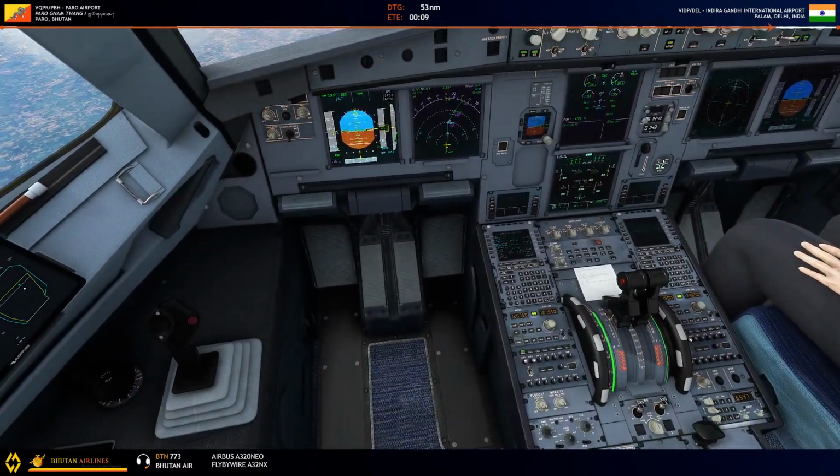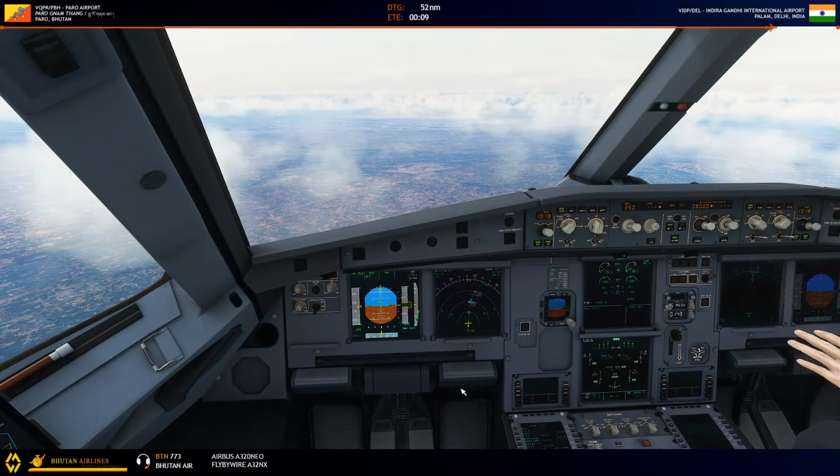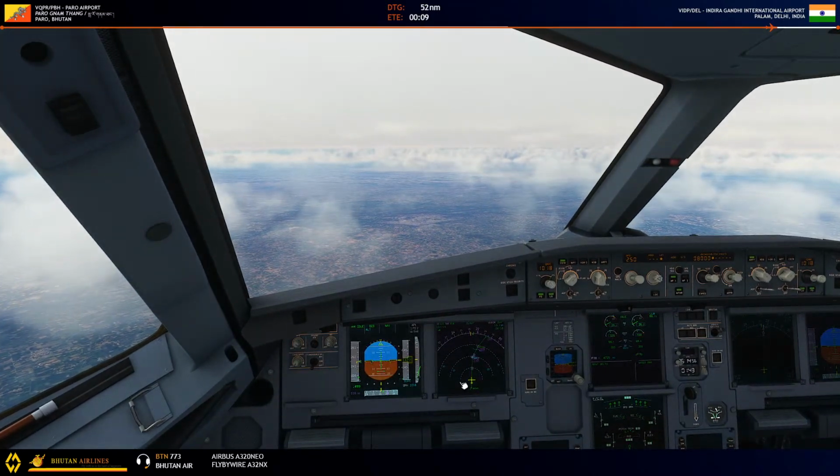iFly 2185, contact Delhi approach 126.35. 126.35, iFly 2185.